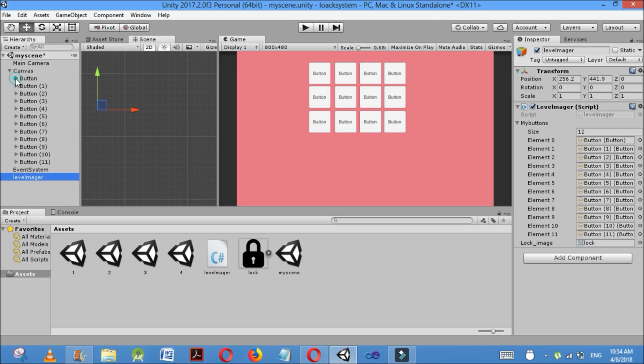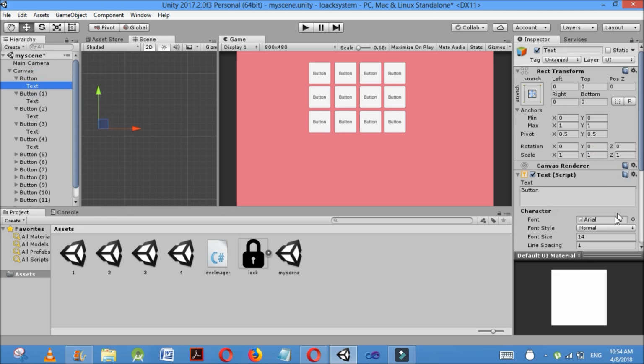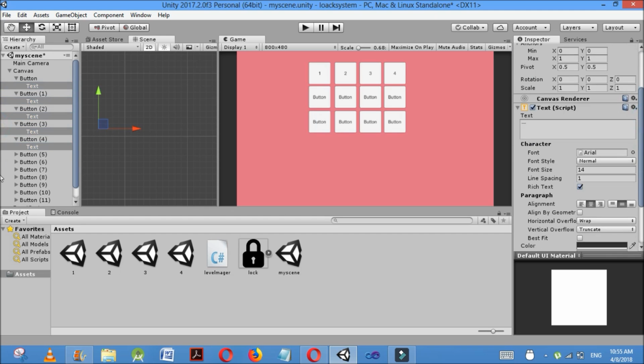Now you can change the text inside the button like this. Place here 1, then 2, then 3, then 4, like this. You can do it for all of the texts of the buttons. And to change the color of the text, let's go to text, then control. You can do it for other text also there.